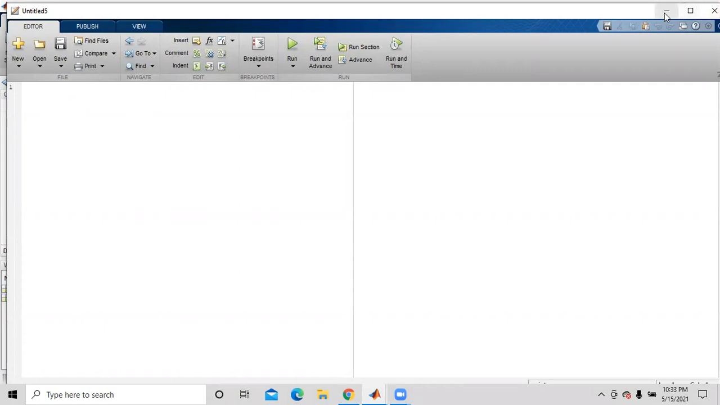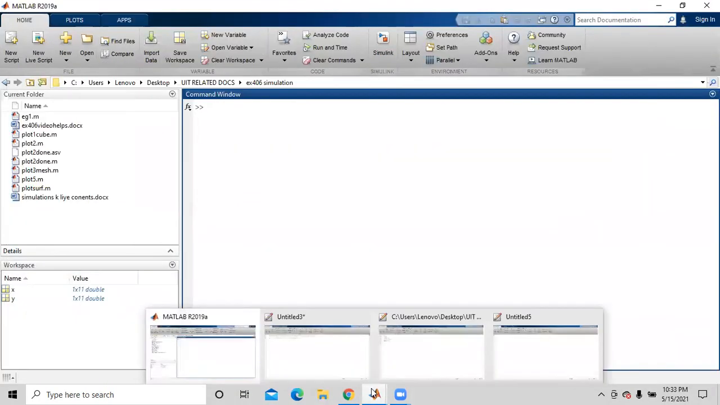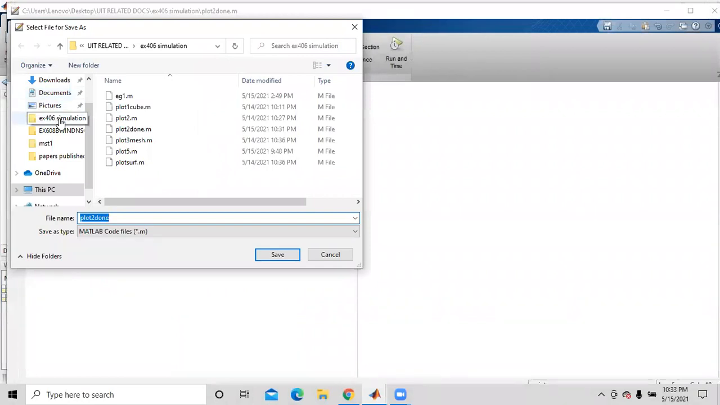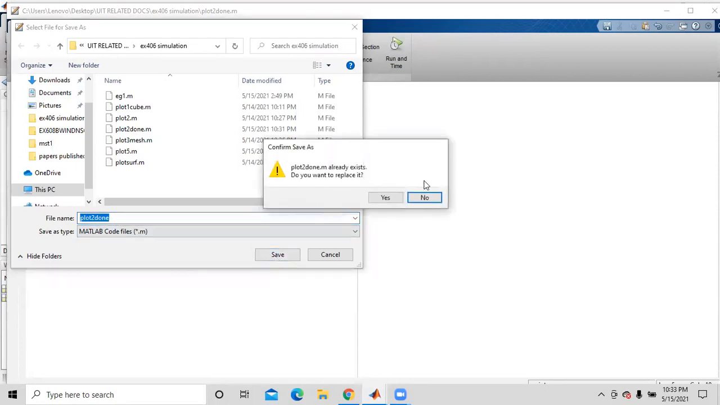I am working on it, so I'll just show you this one. I have saved it at a particular location, and I have given it the name plot 2D one. Whatever name you want, you can give. This is a 2D plot, so it already exists.